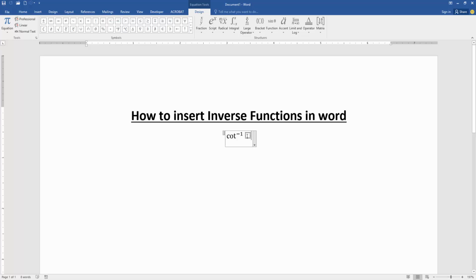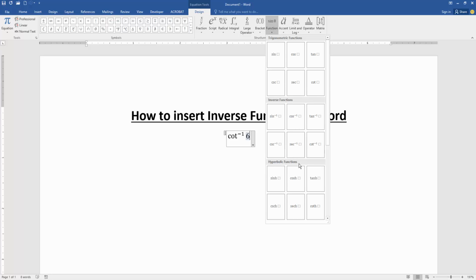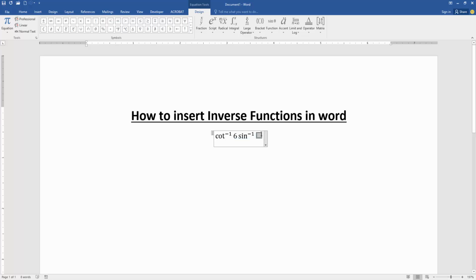You can edit text on the function. Click the blank box and edit text. You can add more function. Click again the function, then apply another function.